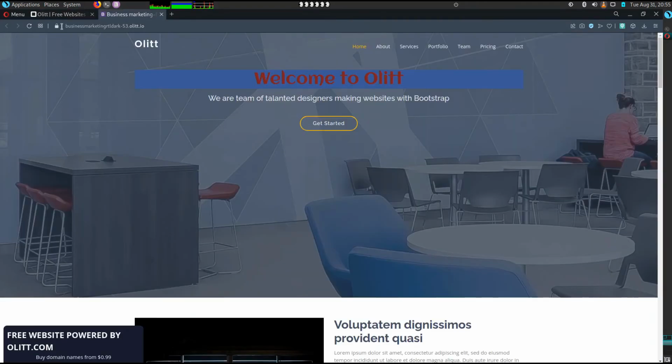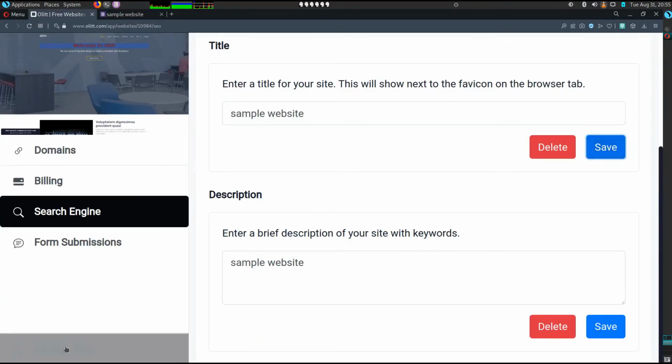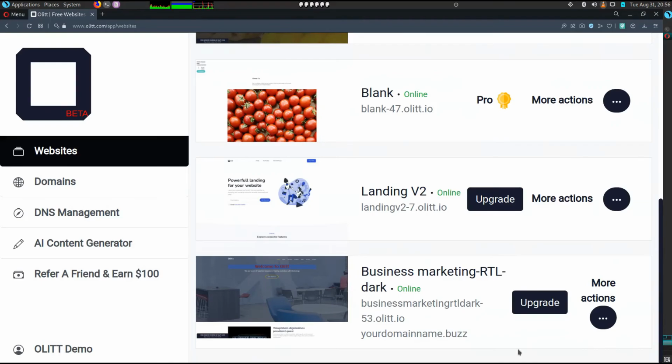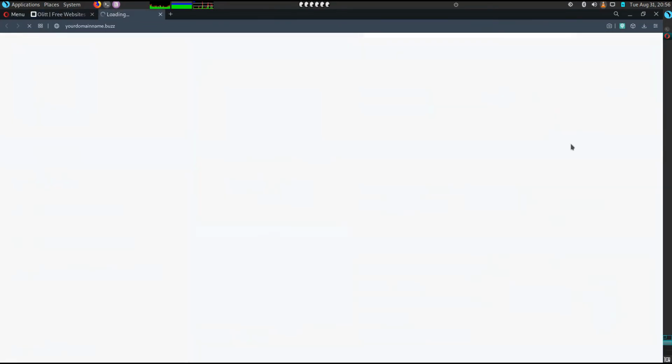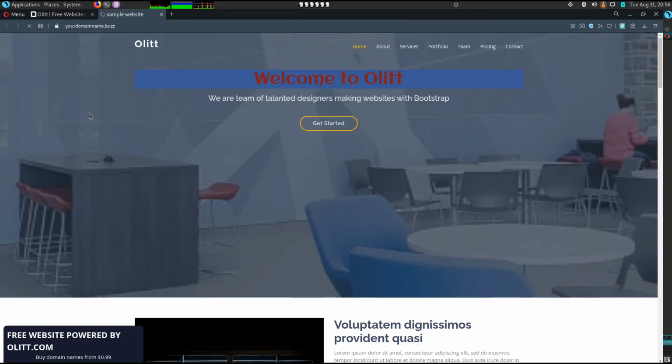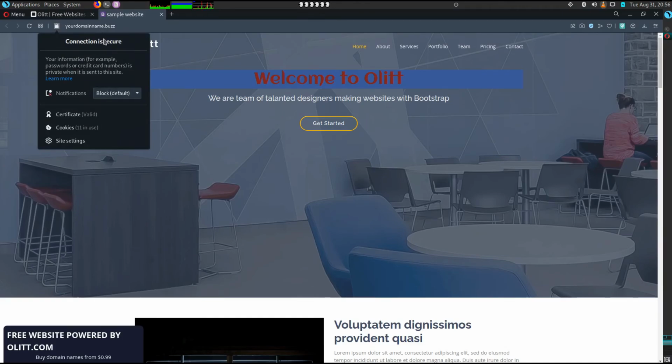So when we refresh this website, as you can see, it just changed to sample website. So let's go back and check if our domain is connected. As you can see, it has connected, and if we visit this site, it is our sample website, and the SSL is connected.